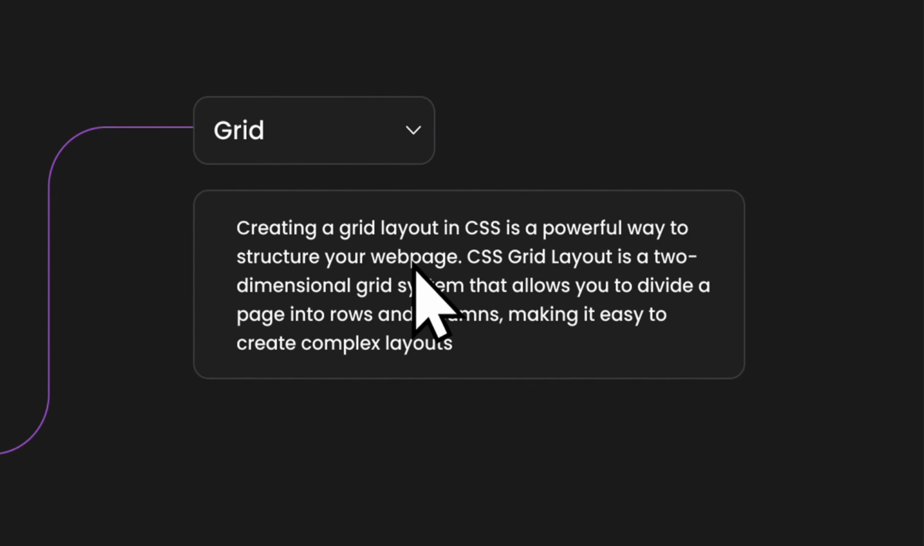In web development, construction of the layout from the design will always be undertaken by CSS. And I believe that most programmers will know grid in CSS because this is extremely important and outstanding. Creating grid layouts in CSS is a powerful way to structure your website. CSS grid layout is a two-dimensional grid system that allows you to divide pages into rows and columns, making it easy to create complex layouts.